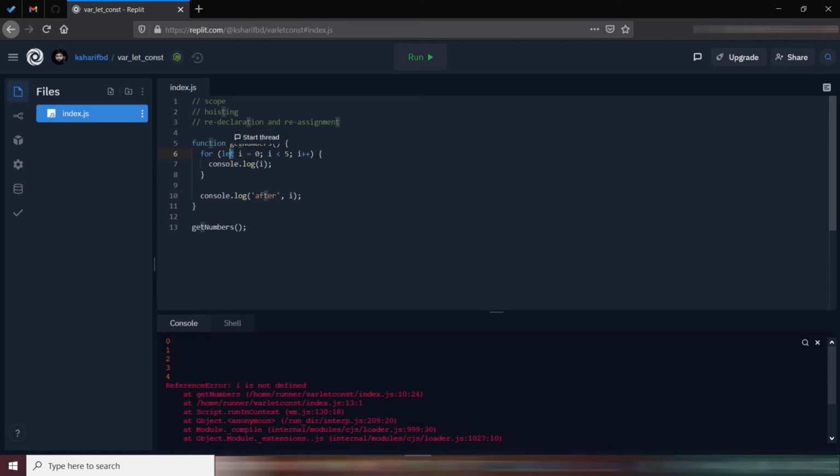In JavaScript the block is defined by curly braces. That means the function is a block itself, then this for loop is also a block, then we have try catch block, and we can have if block, else block, so on and so forth. So in a nutshell, var has function scope, let and const have block scope. So that's the difference. Now we are going to look at how var, let and const differ in hoisting.